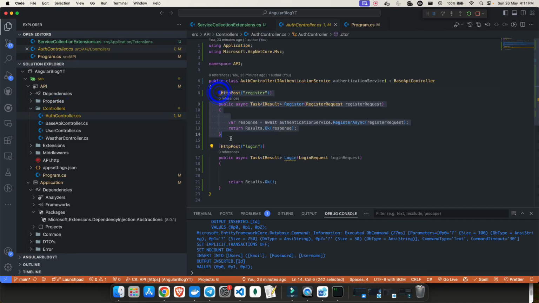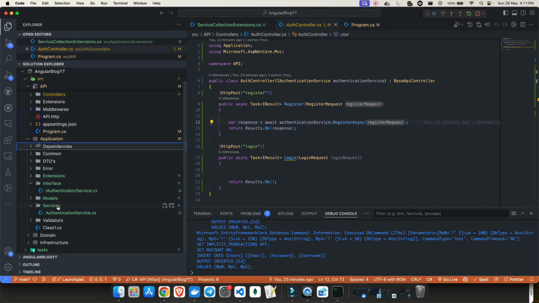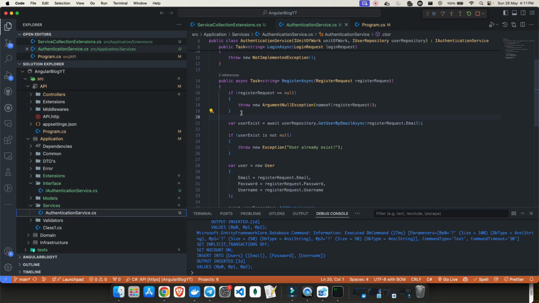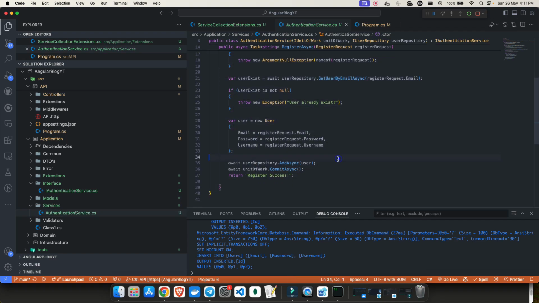Whenever you do a register, you will call your authentication service and pass in your register request to this, and this will go inside your application layer. In this application layer you have this authentication service, and this will execute this bunch of logic for you. Your DB logic has been abstracted by this method, which is async of this user repository, and you are making use of unit of work to commit your changes. With this unit of work, you are committing the changes in the database as a single unit.